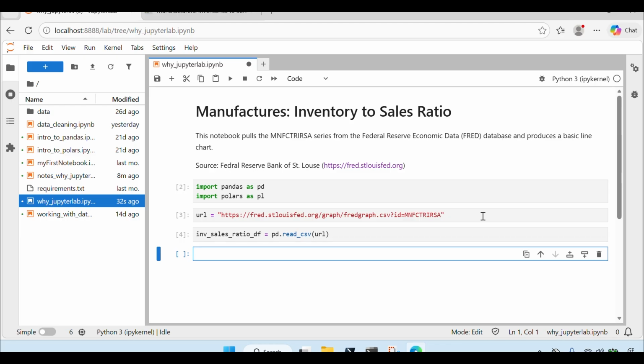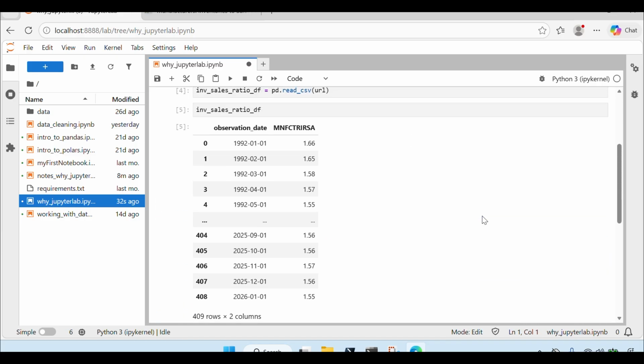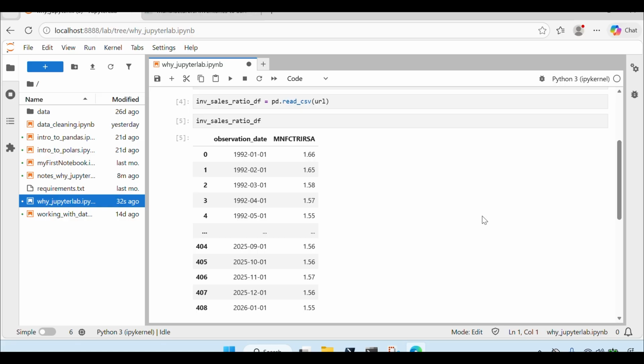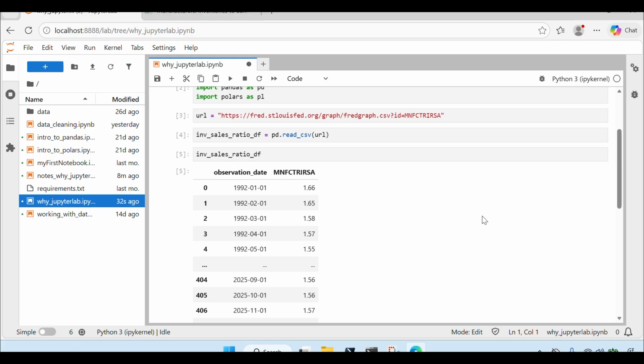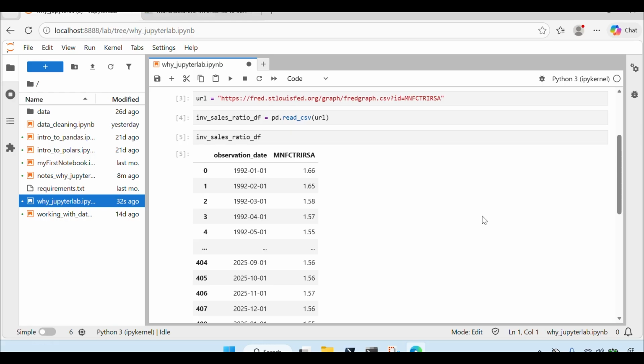I've separated the URL into its own cell deliberately. As you explore the data in the cells below, you won't accidentally rerun the network request. Just reuse the URL variable when you need it. We start by using the URL as an argument inside the read_csv method, and we can take a look at what comes back.